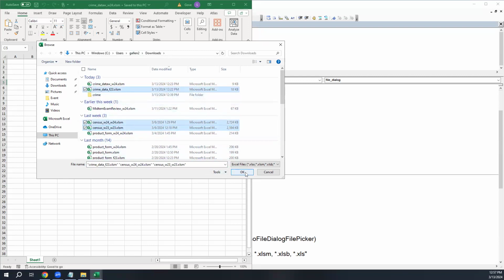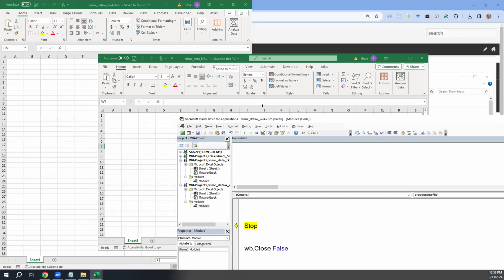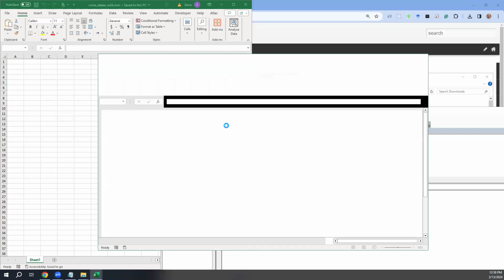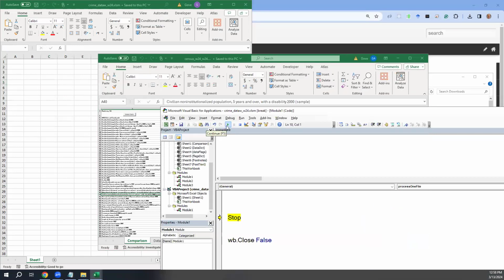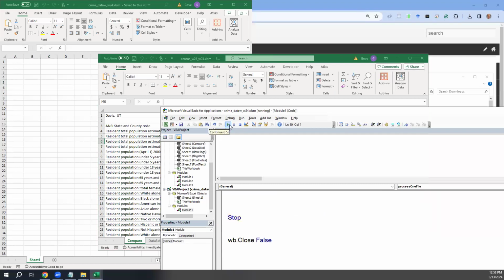I'll say okay. Okay, so now it's hit that breakpoint, and in fact, it has opened up that crime data 23 that I had open here. And if I hit play again, it should allow that one to close and open up the next one. I hit play again, it'll finish that one off and open up the next one. Nice.